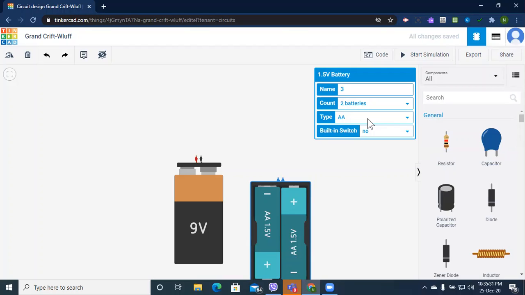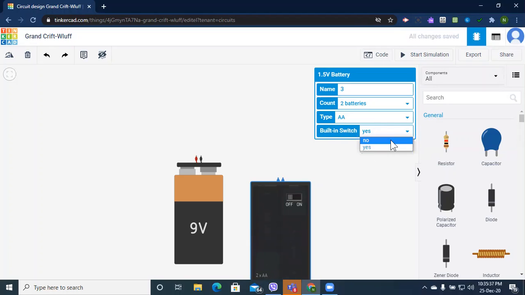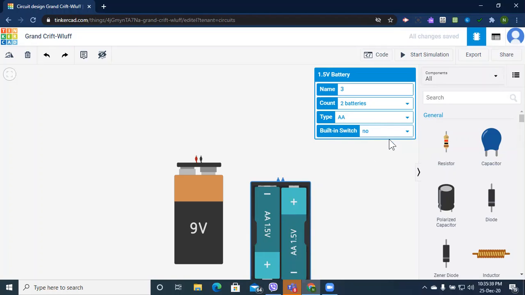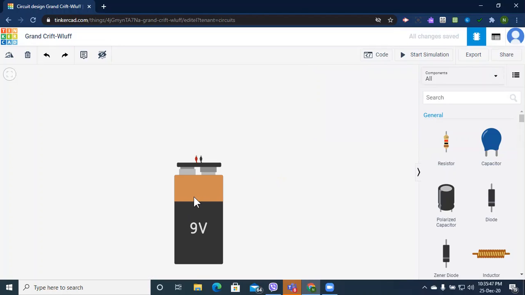You can select any options over here. There's a built-in switch, you can also make it off. I'm not going to use this many batteries. I'm going to remove these, and just use one battery. So these are all the properties of these batteries. We can change the properties of these batteries as we like.